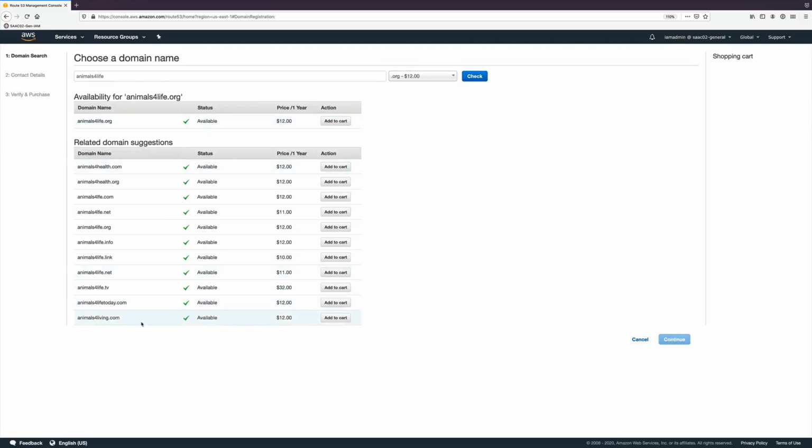Now, Route 53 will also show us some alternatives that we can buy if our primary domain choice isn't available. But given in this case that my first choice is available, that's the one that I want, so I'll click on Add to Cart. I can register the domain for different periods, but for this course demo, 1 year is enough, so I'll leave the default selected and click Continue here towards the bottom.